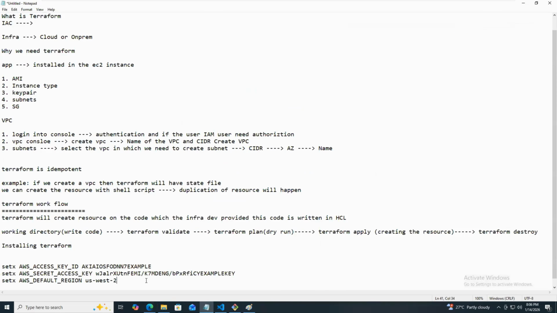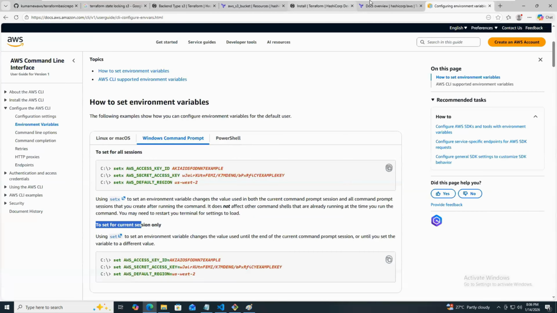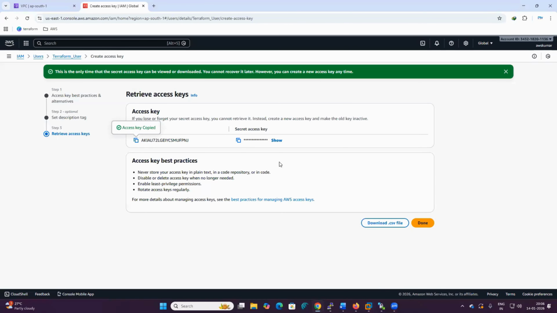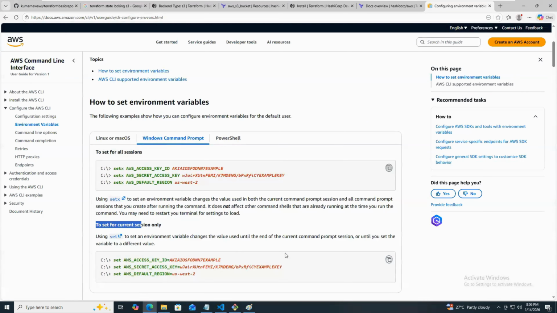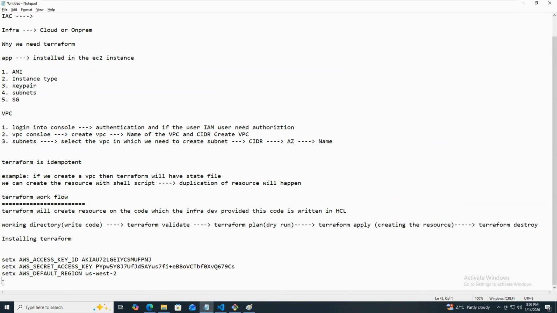Simply provide the credentials over here. Whatever AWS credentials we have generated, the access key, copy it. And then the secret access key, copy it. That's it. So this is the access key and secret access key. You don't need to provide the default region. If you want, you can provide it, no problem. So let me copy this configuration.